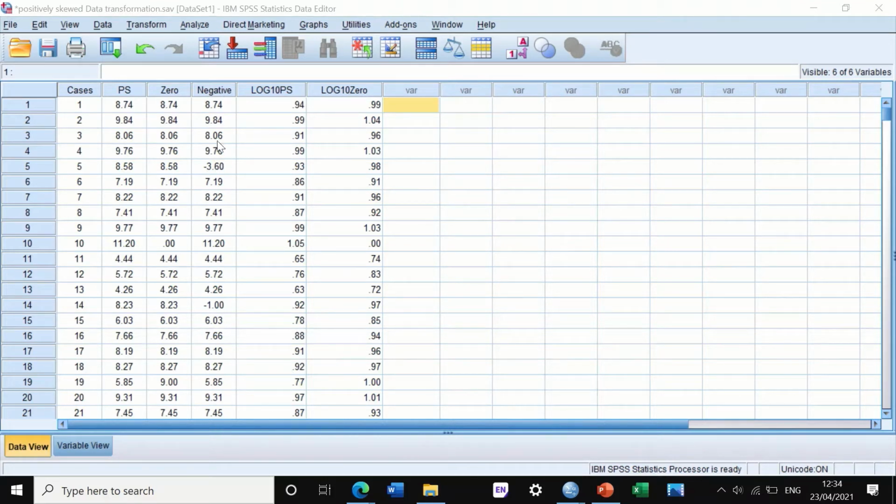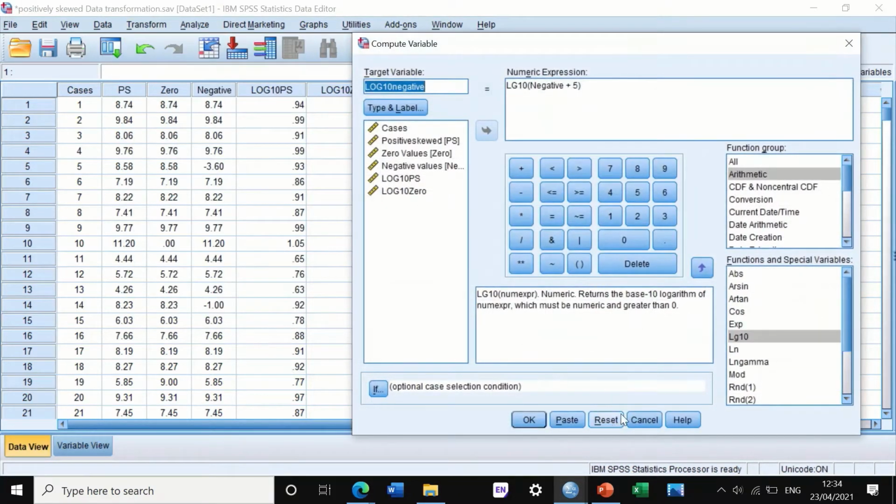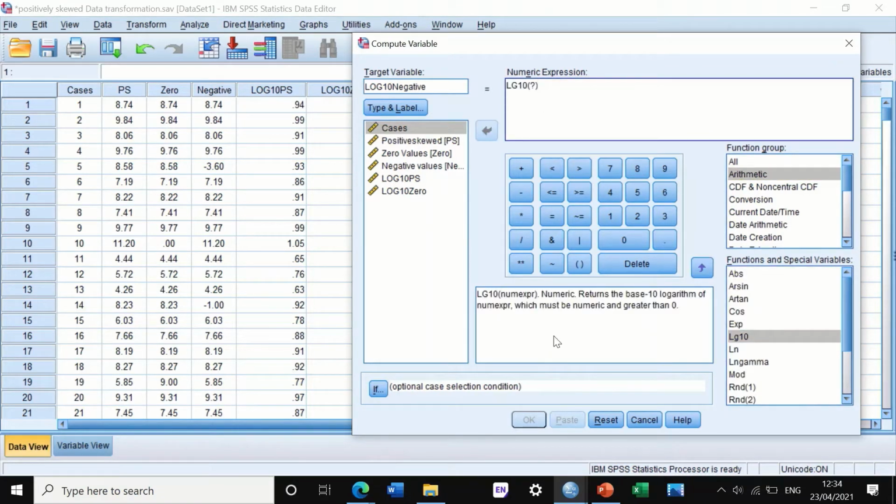And in this case, since the minimum is minus 3.6, I'm going to add number 5 to every case in this column. The way to do that is to go through Transform, Compute Variable, reset this, and then SPSS will generate a variable. We'll call it log10 negative number. I'm going to select the log10, and move the negative value into the log10.